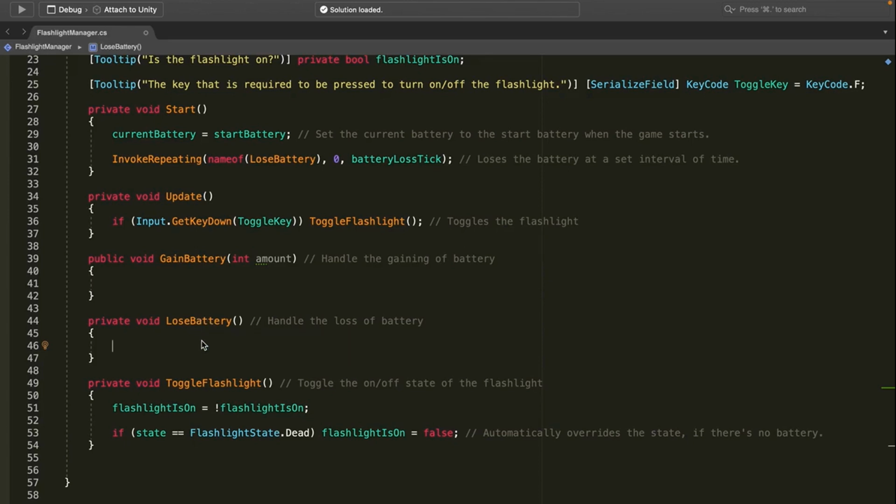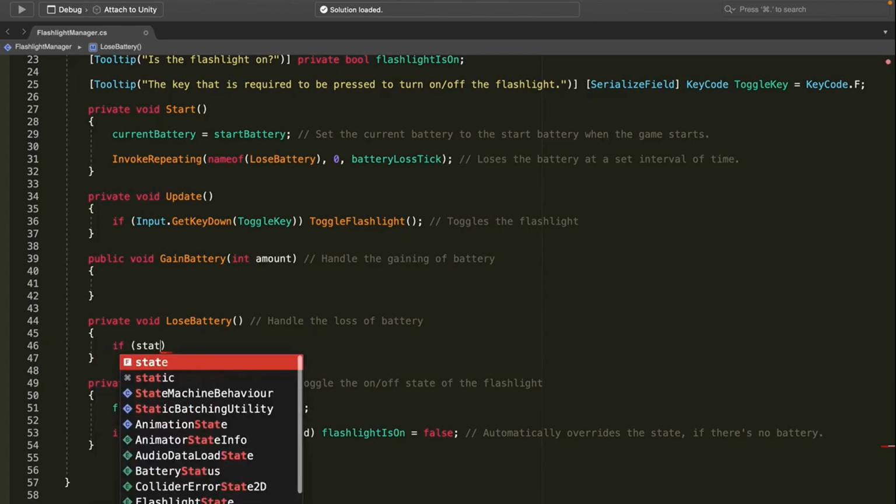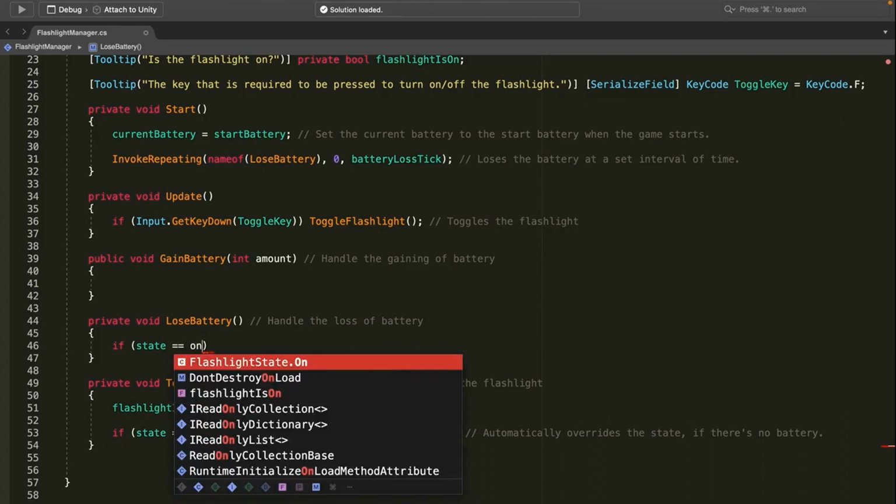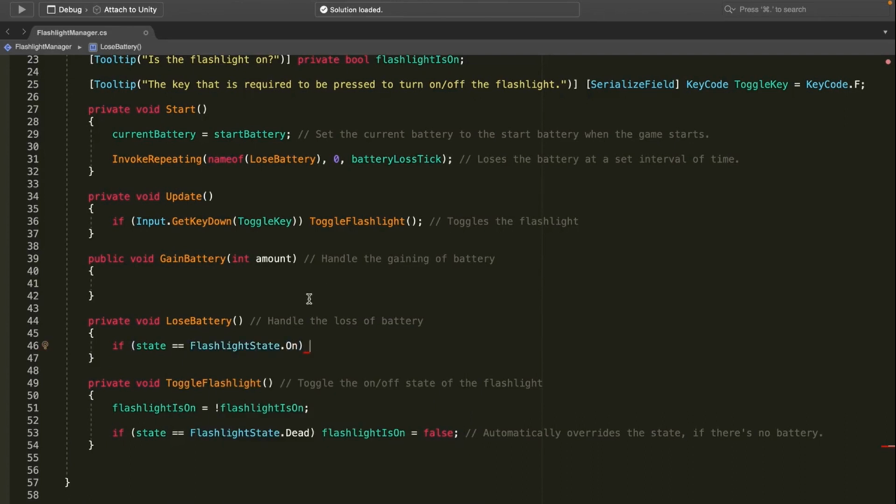Now let's come into LoseBattery. Because this is constantly repeating, we need to tell it to only function if the flashlight is on, so that it's not constantly losing battery even though the flashlight is off. To do this, I'm just going to say if state equals on, press tab, then we want to say currentBattery minus minus, and that just subtracts the battery by 1 if the flashlight is on. So there you have it.